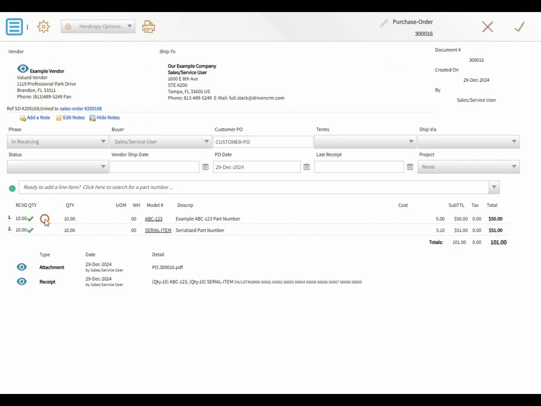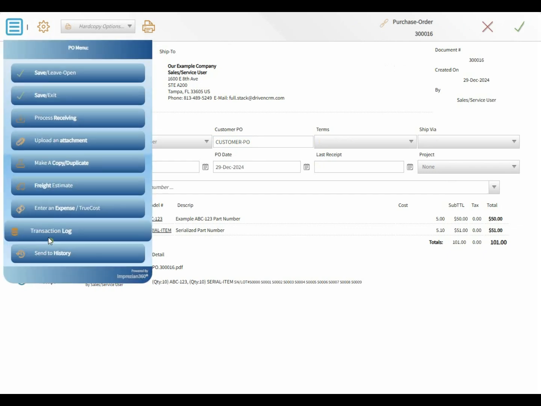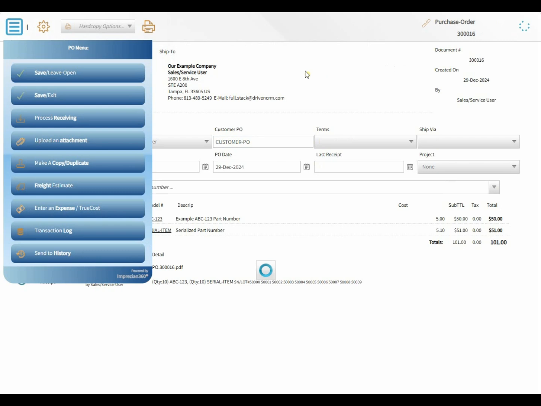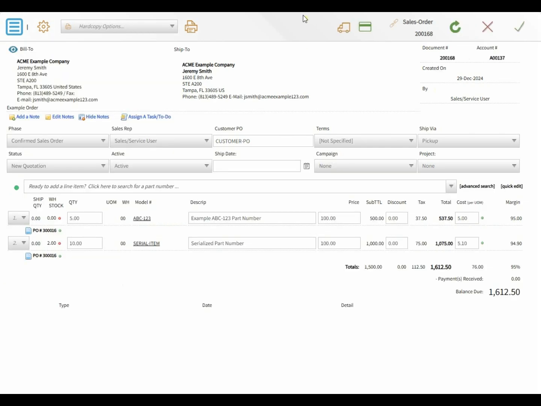We can now see our purchase order indicates everything is received, so our final step is to place the purchase order into history. When placed into history, an item will no longer appear on our dashboard, but will still be visible from the vendor profile. The CRM will also send the matching item receipts for our purchase order to QuickBooks and fully receive it in the background for you.